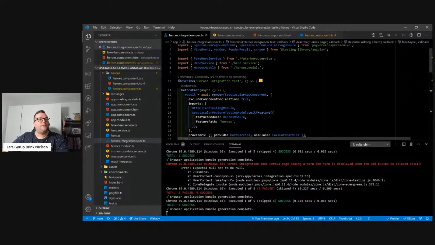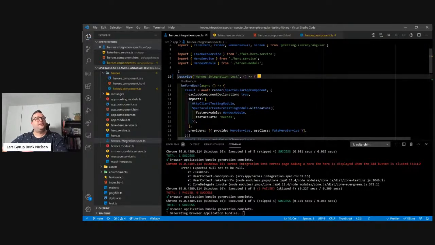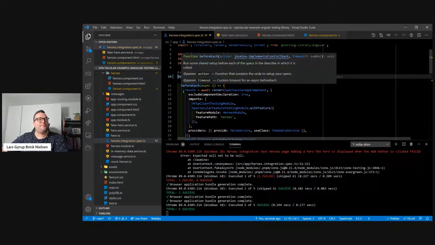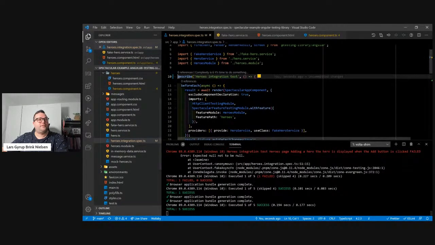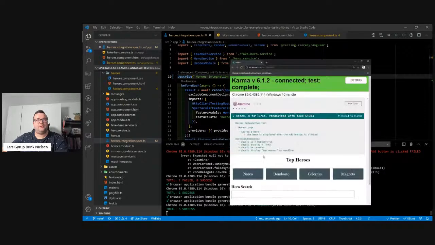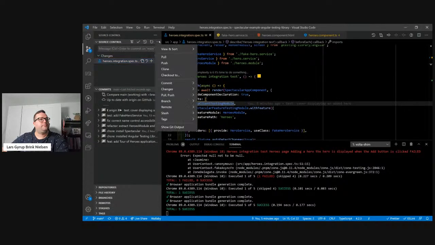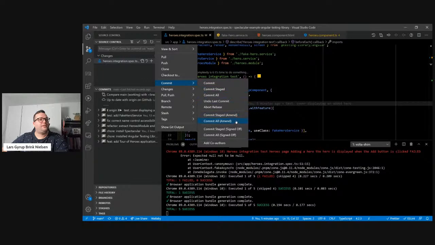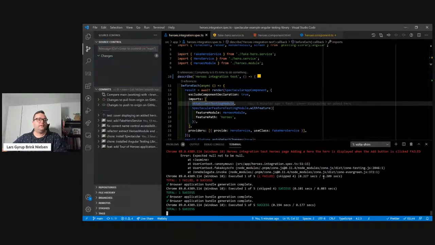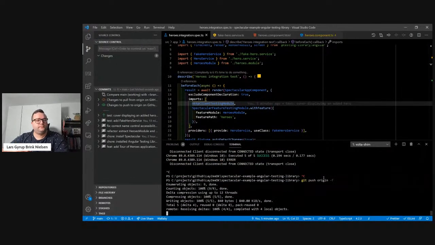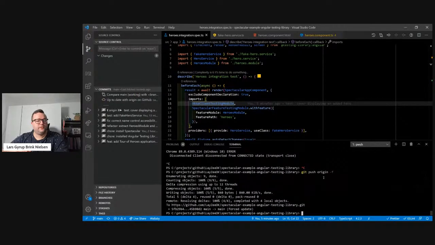And now I failed by not removing this fdescribe, or focus describe. So now, after turning it into a regular describe, all the tests are running again, and they are all passing at this point. So let me just amend that last commit and do a very dirty forced push. So, here we go.